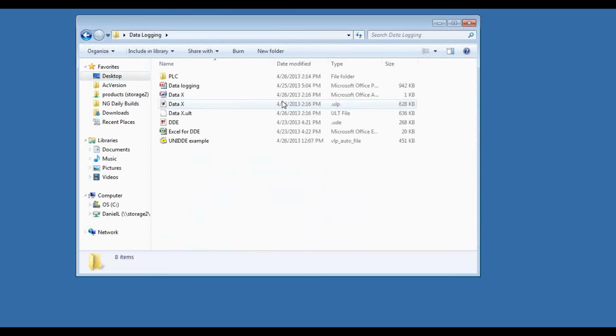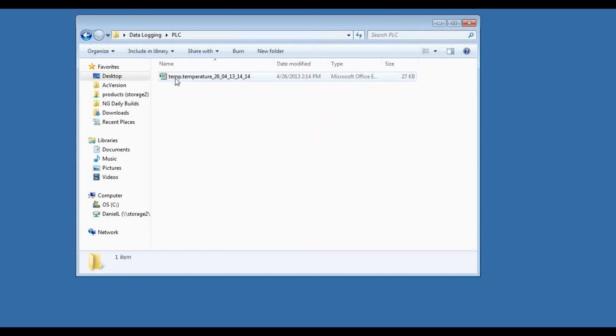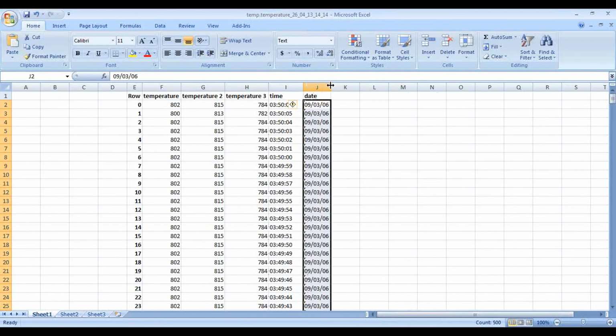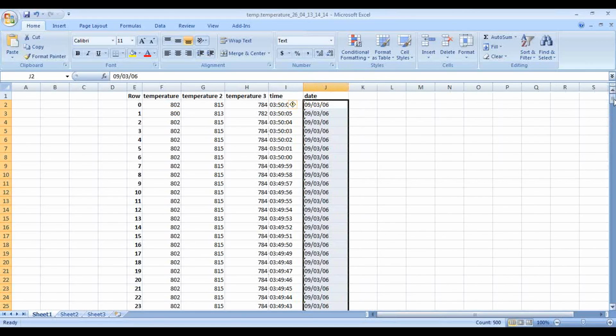And in my data logging folder here, we see the folder called PLC. Now this folder was created by Data Export to store my Excel files. If I open up the PLC, we see that I have my Excel file here. If I open it up, here is the data that we requested from the PLC data tables.